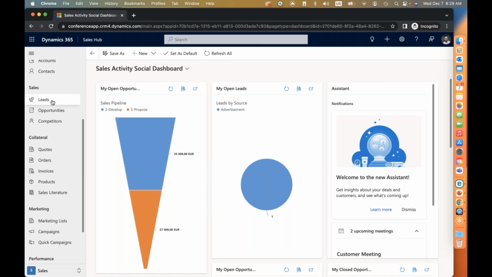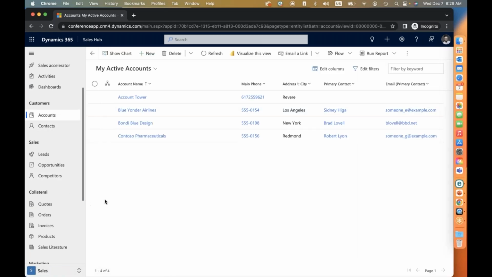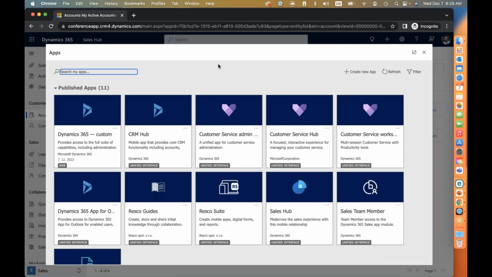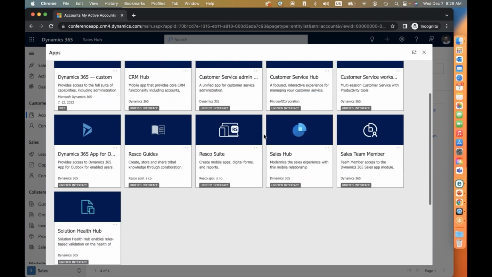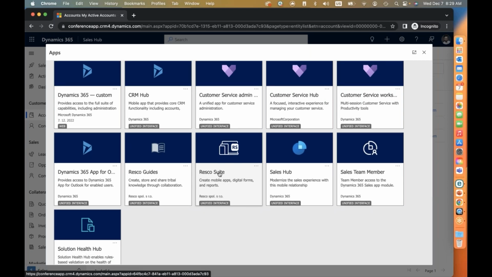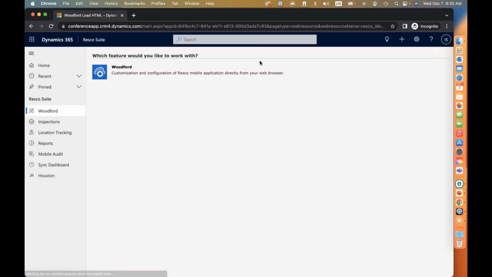If you use Dynamics 365, this screen should be pretty familiar to you. I have all the sales functionality, my entities such as accounts, contacts, leads, etc., all available here. And I promise that resco.Inspections is smoothly embedded and integrated with Dynamics, right? So let me show you the proof. When I click on the applications, after installing the Resco Woodford solution file, I have now a couple of Resco-related apps right here. One of them is called Resco Suite, right here in the center of the screen. So when I click on that, it brings me to the Resco Suite app.